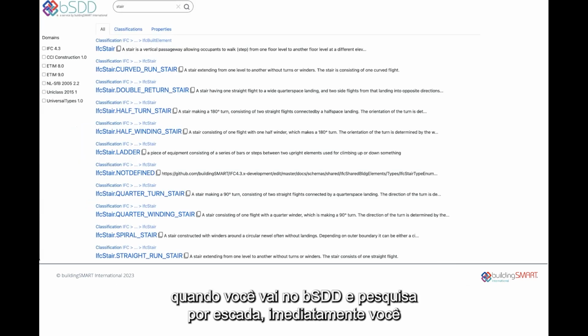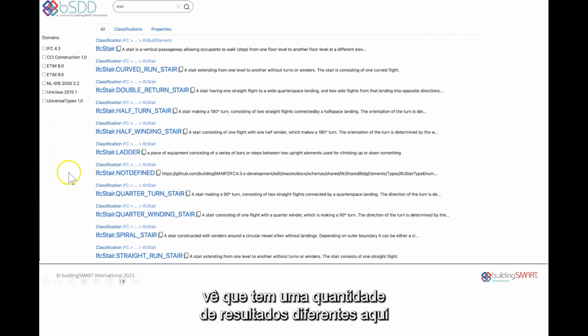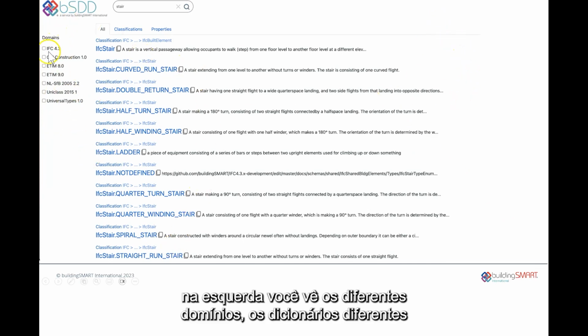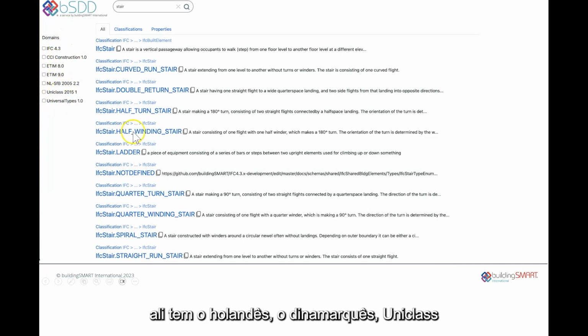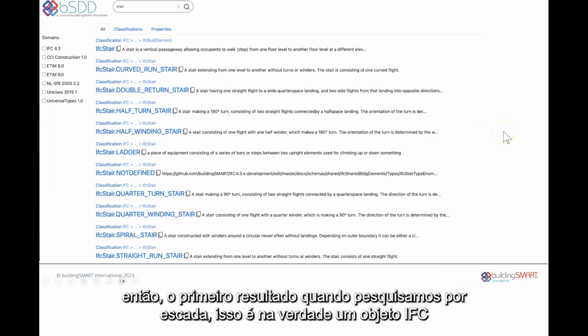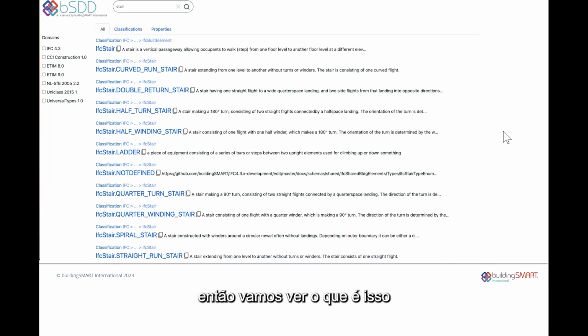When you go to the BSDD and you search for stair, you immediately see there's a couple of different results here. On the left you see the different domains, the different dictionaries. There's Dutch ones, there's Danish ones, there's Uniclass, but on top there's IFC stair. So the first result when we search for stair is actually an IFC object. So let's dive into what that is.